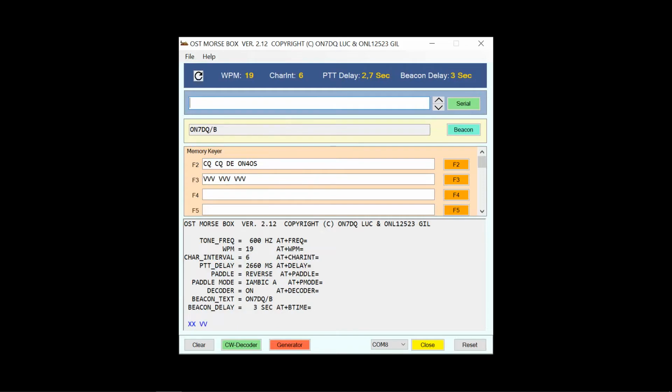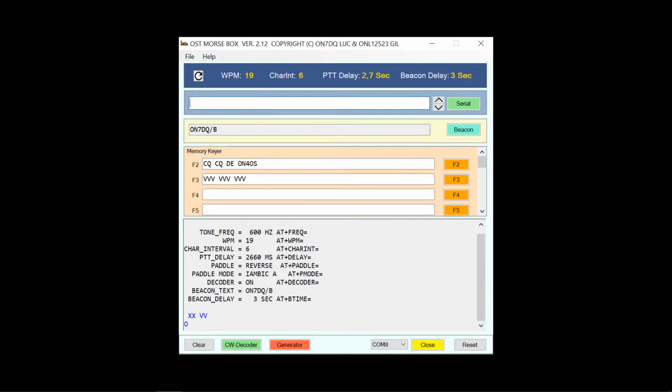Another command that you may or may not like: I had reversed the paddle, so I will now set the paddle back to normal. You can type normal or you can type anything you like. If it's not reversed, it will go back to normal. So now I have again dashes at the right side, dots at the left side.